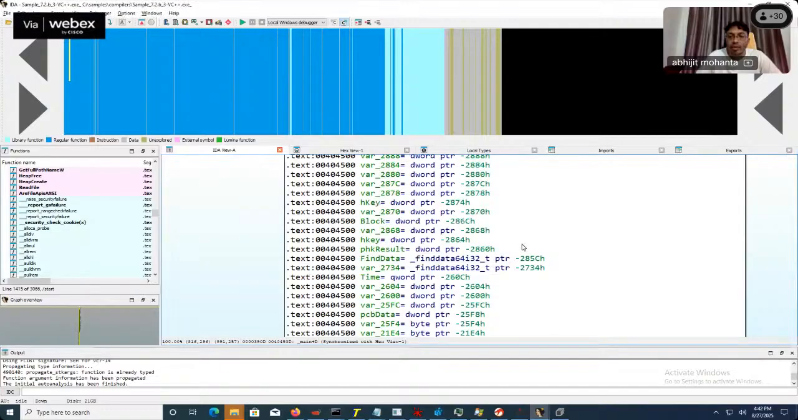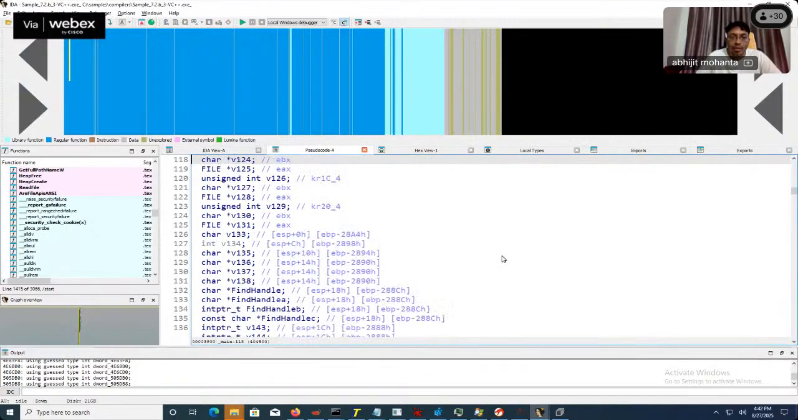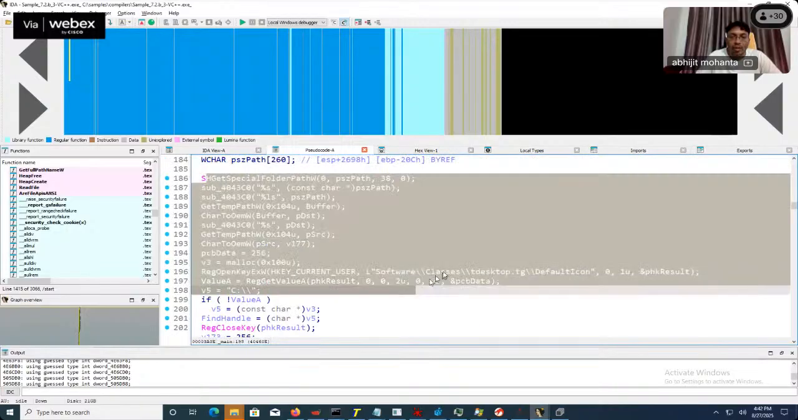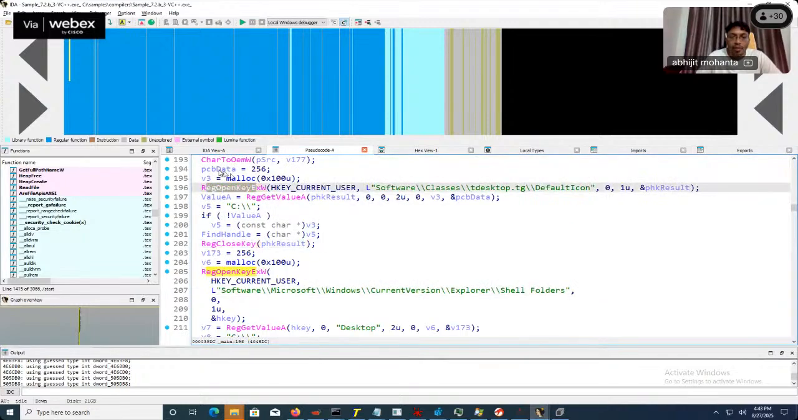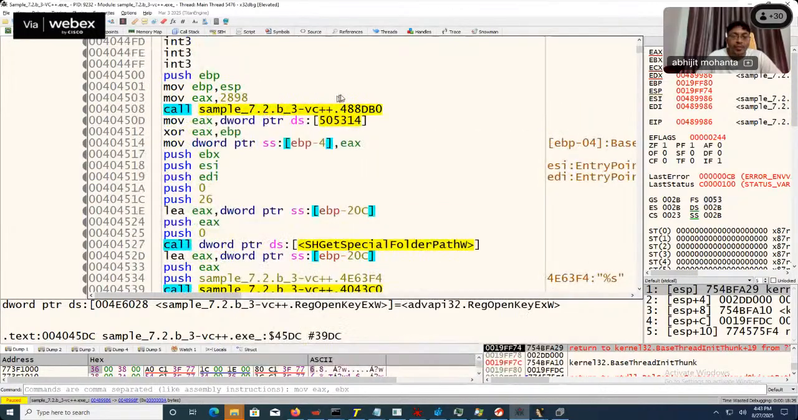Let us see. So it decompiles. Here is the output of this one. You can see the source code like this. Everything we are seeing here, see how the decompiler looks. You are able to see the APIs very clearly, all the things very clearly.